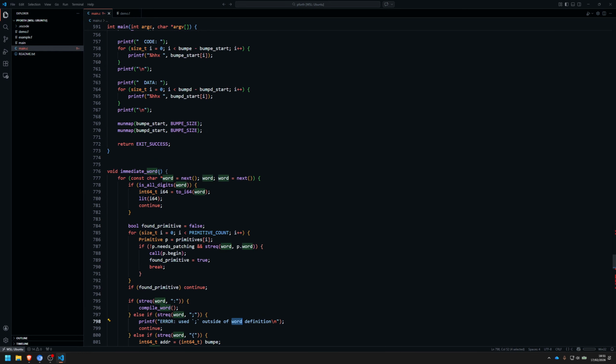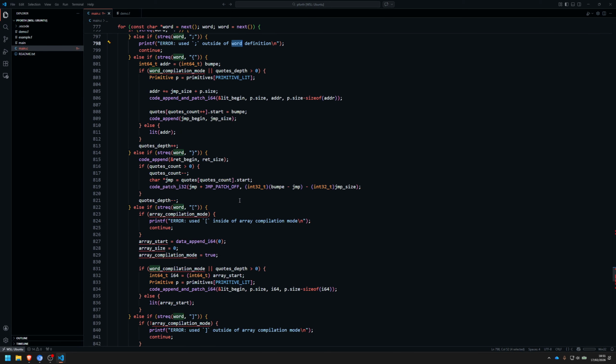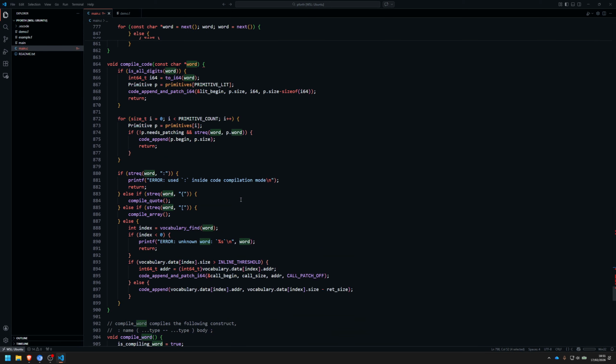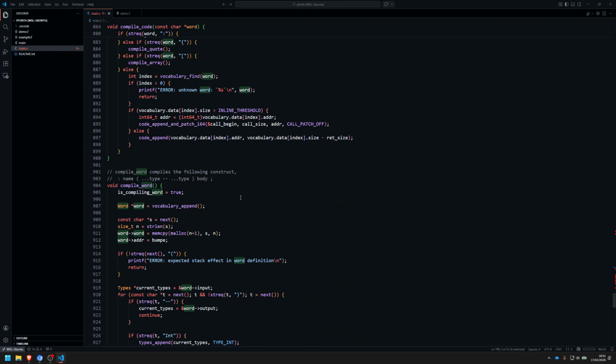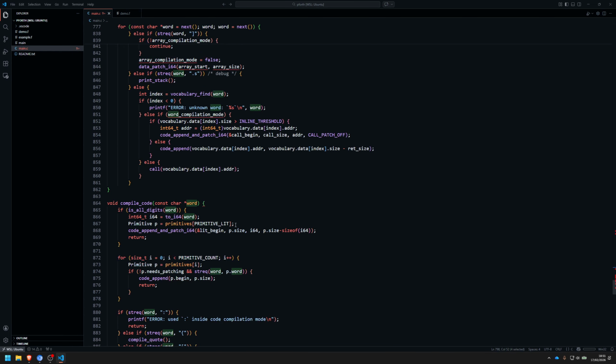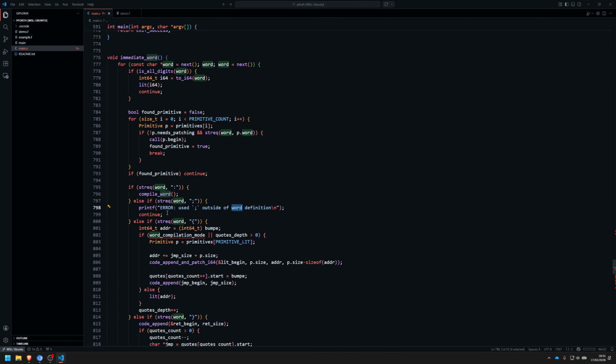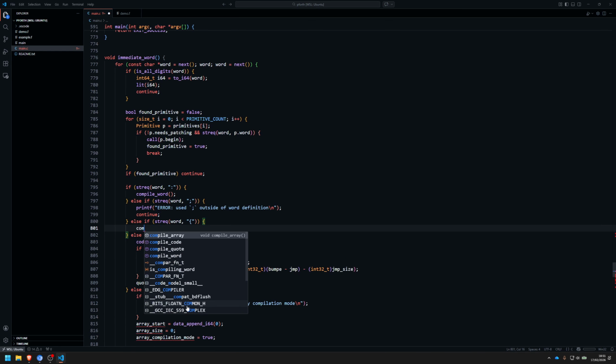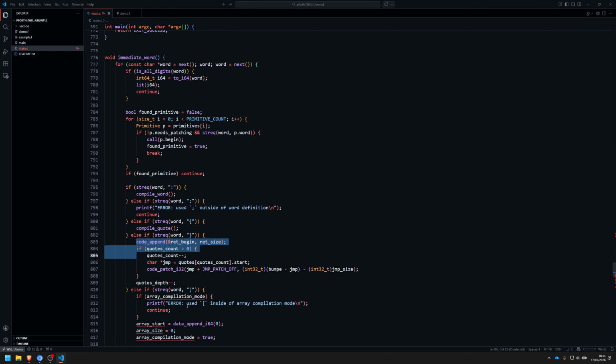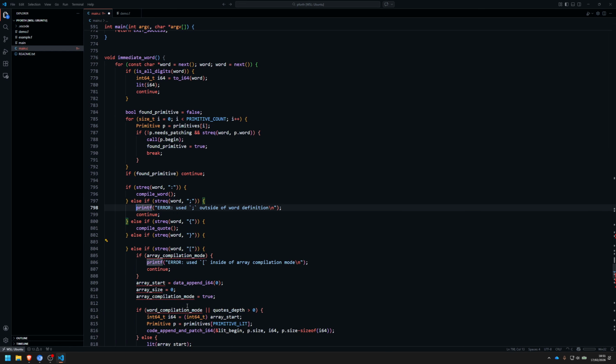Man, I don't know if I want to call that word definition or word compilation. Like, I'm a bit mixed with the naming. Word definition. Yeah, I'm gonna call it word definition. I think it's word definition. It's a lot more straightforward. So if we reach that, we just compile a quote. So we can call compile quotes. Bam. If we reach these, we can report an error.